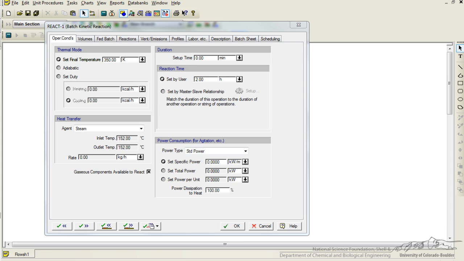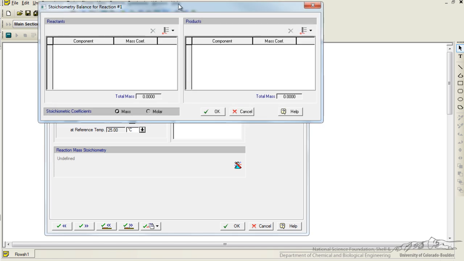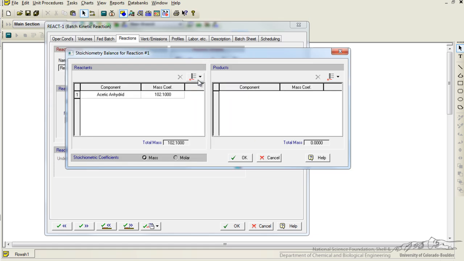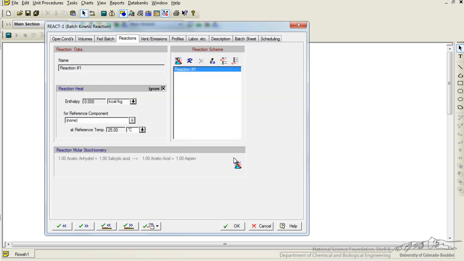We have to set what our reaction looks like. Let's click on the reaction tab up top, and this icon that looks like a flask allows us to edit the stoichiometry. We know that acetic anhydride and salicylic acid are our reactants, and our products are acetic acid and aspirin. Now, for the stoichiometric coefficients, you could either use mass or molar coefficients here, and here they should all be 1 to 1. So at this point, we click OK, and then we want to enter in the kinetic information.